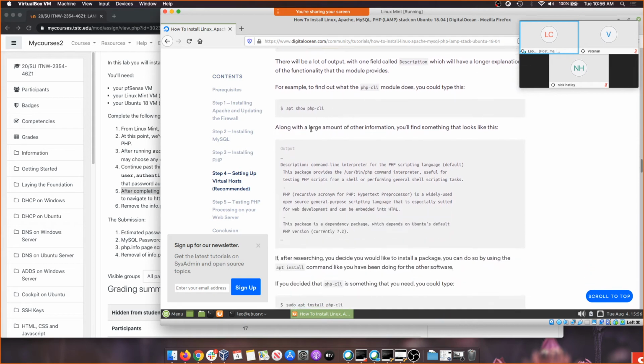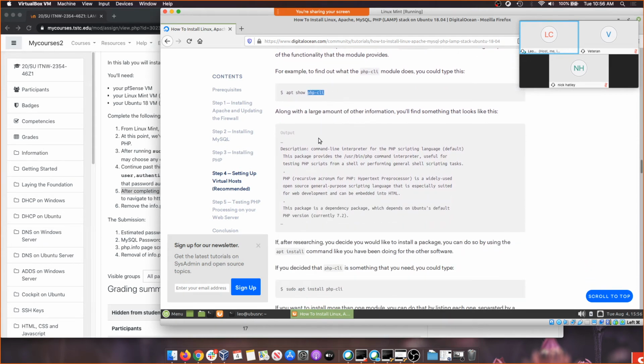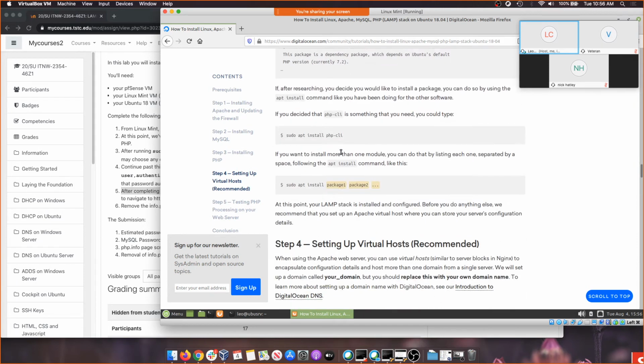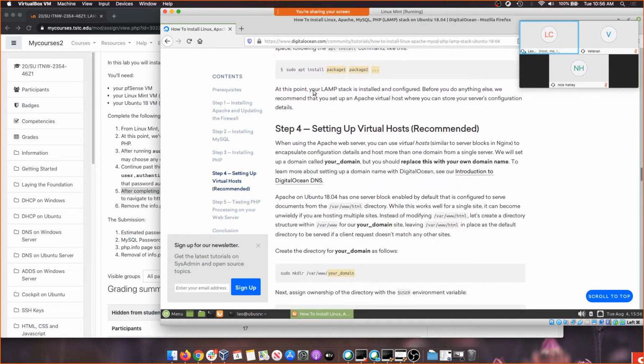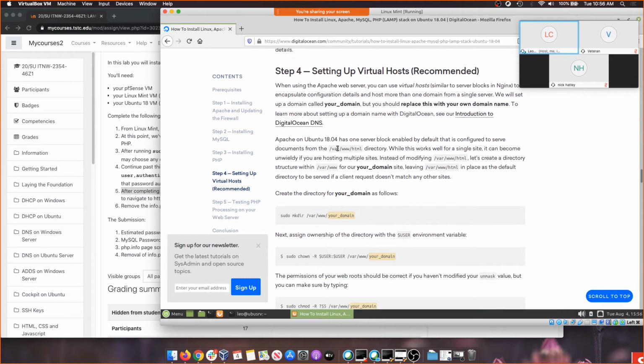apt show package name, right? If you wanted the PHP CLI one, which we do have, that installed automatically, you would install it like that, right? Blah, blah, blah. Now this, you don't have to do anything here. You can skip this step.